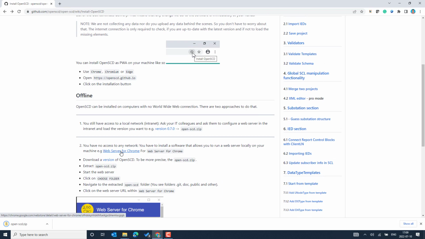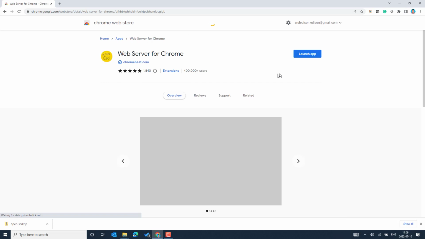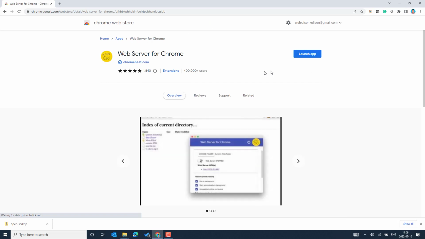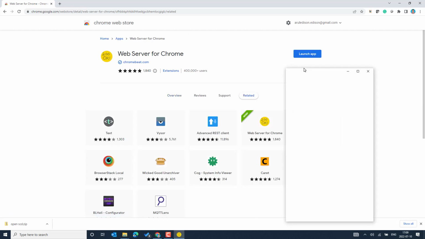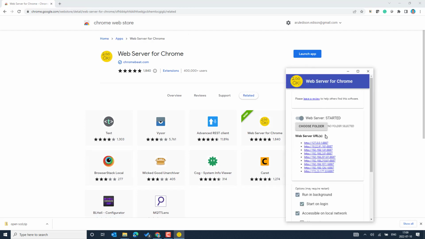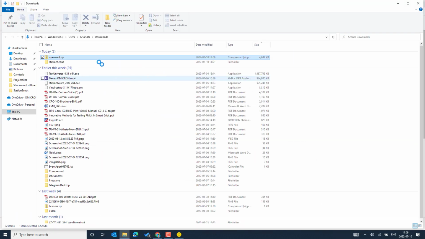Next, we can meantime go back to the previous section. So we also need to set up the web server for the Chrome web browser. For these two steps, we need internet access on our PC. So here we can see an option to launch the application. I can just launch the application here by selecting it. So this is the application, and we can see there is no folder selected at the moment, and we can also reach the folder that we can see offline.